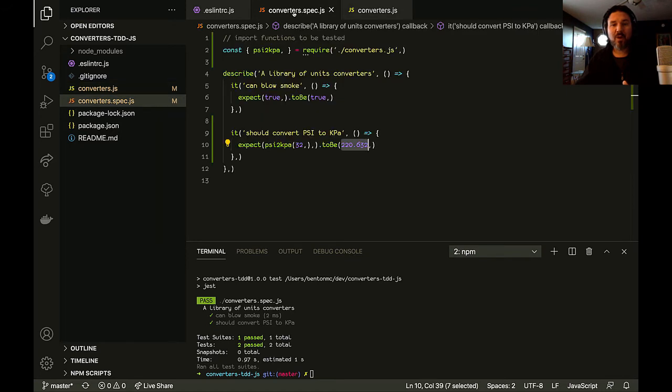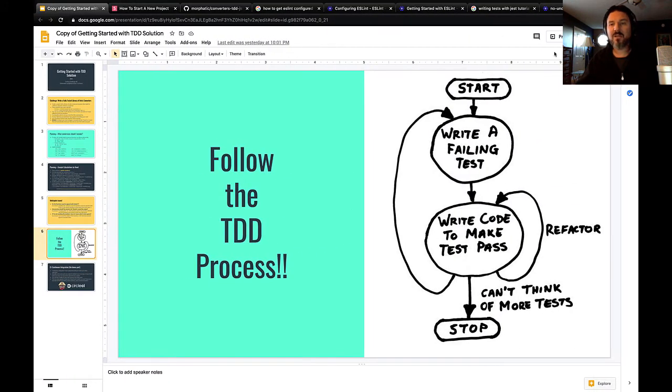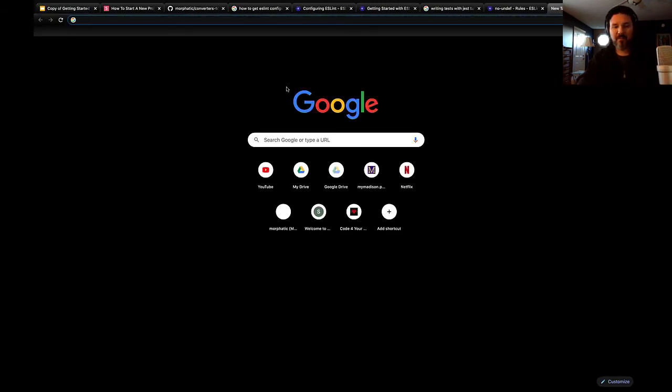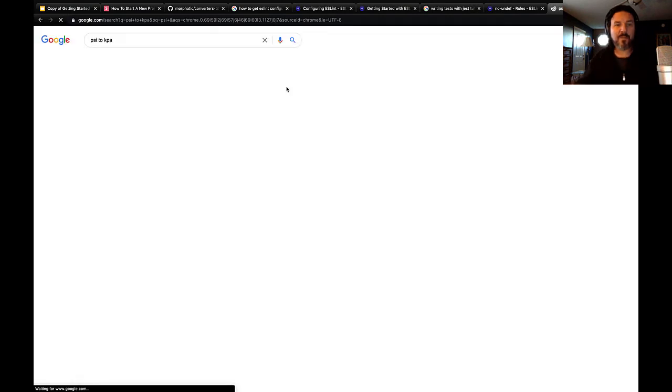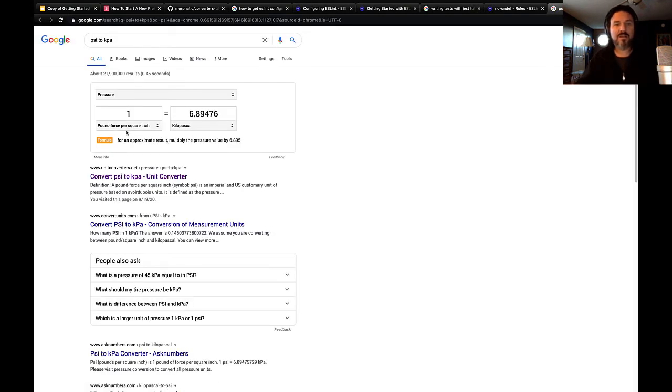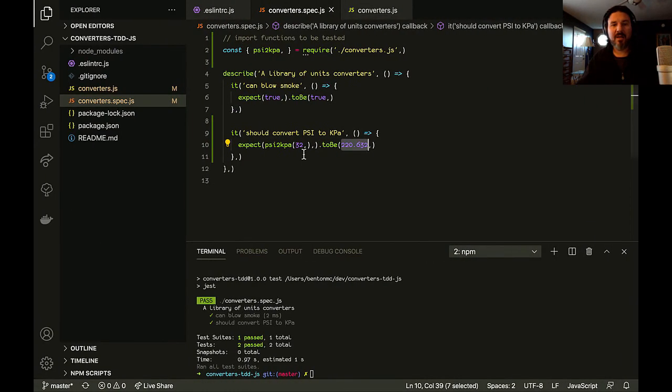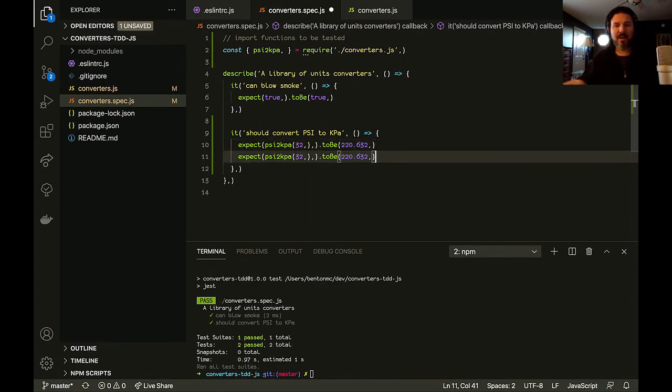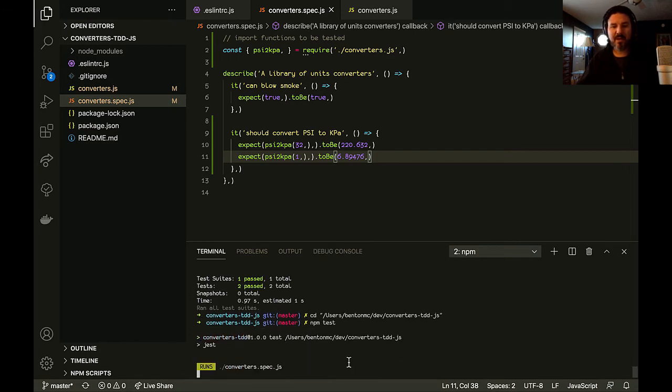Let's go back and update our test to add another value so that we know that it can do at least one more value. Let's pick another. I'm going to use Google to do PSI to KPA, and let's just do this one, right? If it gets 1 PSI, then the KPA value should be this. So let's copy that, and add another line here. PSI to KPA, pass in 1. The value that comes out should be this one.